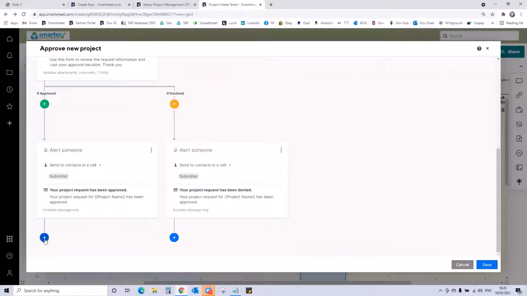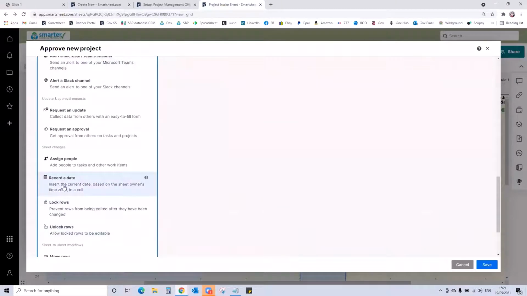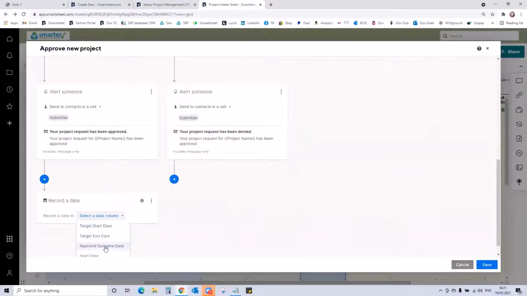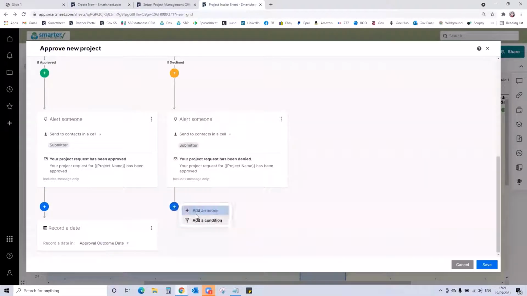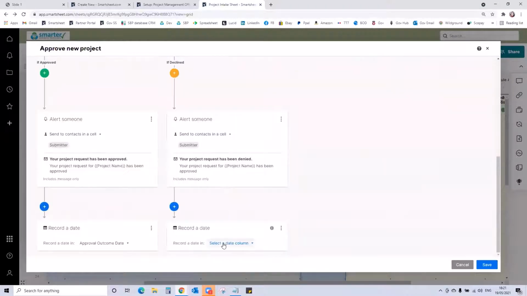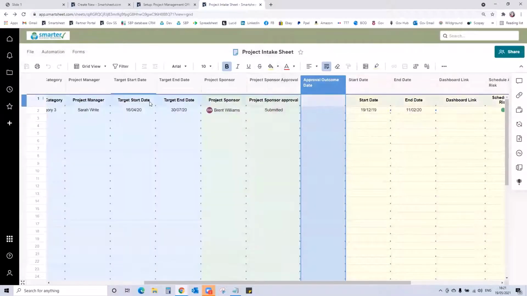And lastly, I want to make use of that new column that we added, which was all about the date that the approver approved the item. So we've got here an action called recorded date, and we are going to use the outcome date that we just set up. I'm going to do the action on both, so recorded date, and make that the outcome date. And that makes use of this lovely feature. When someone does the approval, the outcome date will automatically feed into that intake sheet.